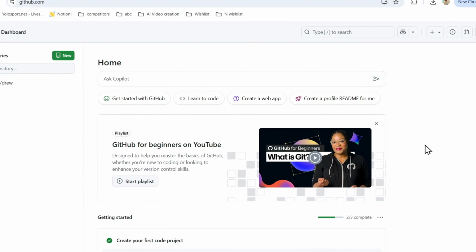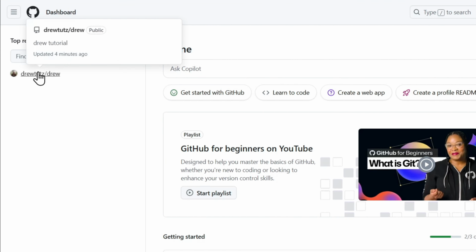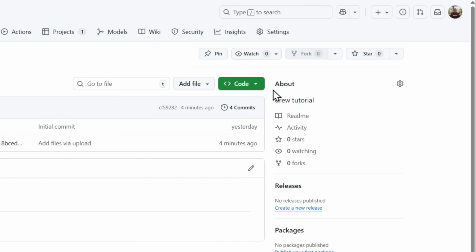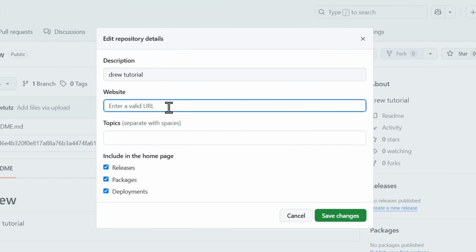And in this video, I'm going to show you how to add a website to your repository on GitHub. Simply click on the repository on the left hand side, guys, and on the right hand side, you have the About section of this repository. Click the gear to enter its settings or its details. All you have to do is simply enter a valid URL and click and save.